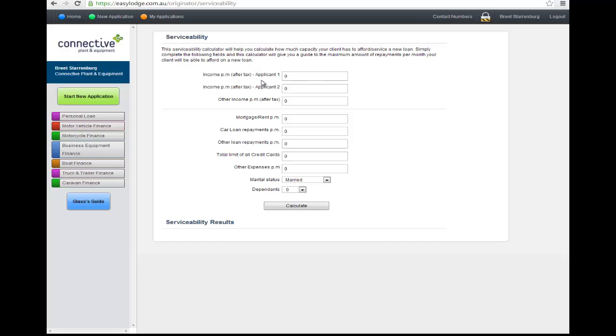Okay, so if you wanted to, we can put in the income of applicant 1. So this is per month after tax. So let's say they're on about $3.5 grand a month. Applicant 2 might be on $1,500 a month. They've got no other income. Their mortgage might be, I don't know, $1,750. I'm making this up as I go.